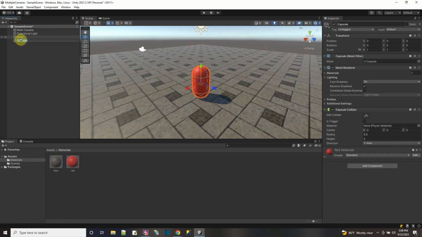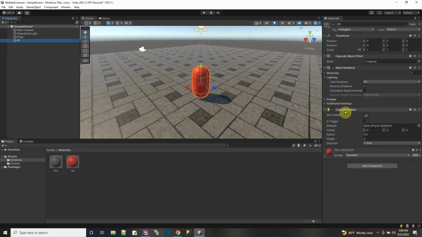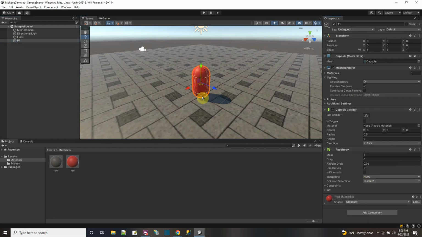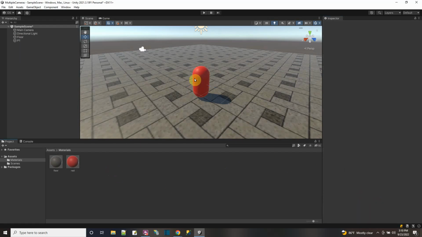So let's say that this is P1 for player 1. Now let me finish making this player 1 thing here. We've got a renderer and a capsule collider. Let's add a rigid body: physics, rigid body. And since it's a capsule and it's round on the bottom, let's constrain it from falling over by freezing rotation on the X and the Z. Okay, and then we need a script to control movement of this. So we'll just write one really quick.